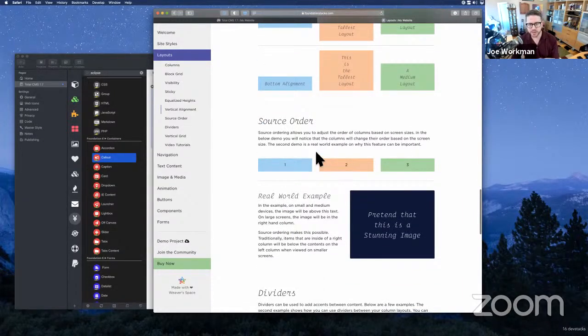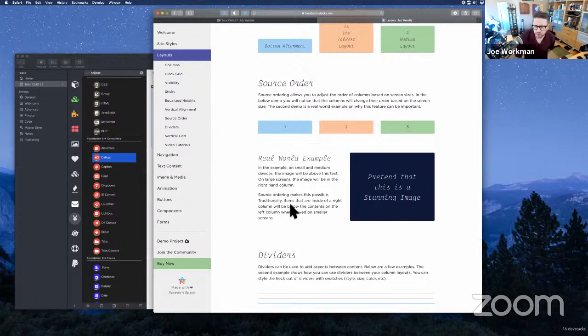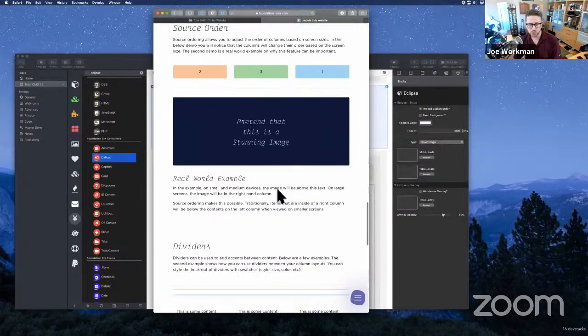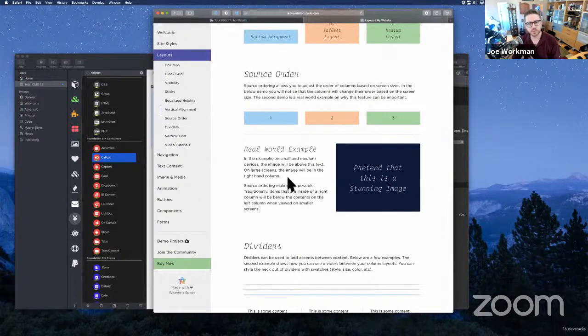Source ordering, this means that we can change the order of content based on the breakpoint. This is kind of a confusing one to understand. So I gave a real world example here where I have a piece of text and then I have an image on the right. And normally in a normal two column stack, this image would break below. However, in this example, we see how in source ordering, I can make the image go above the content, right? So that's an example of why source ordering is helpful in a real world example.